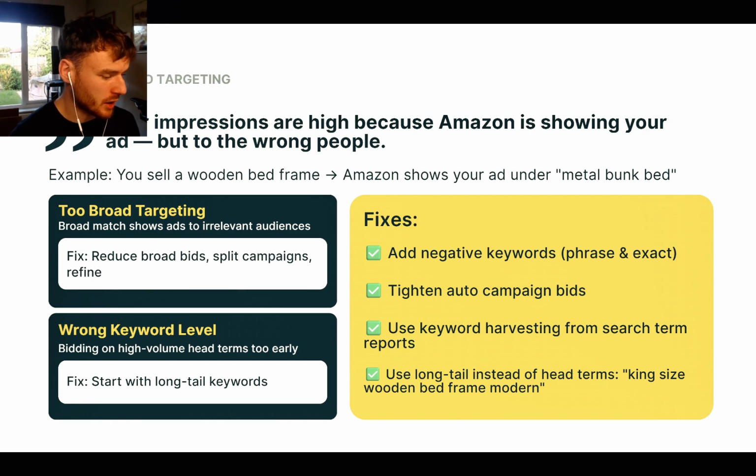We've got wrong keyword level. You're targeting all the high search volume keywords rather than the long tail. Right, the long tail keywords are where you're going to make the most money initially. Fixes: add negative keywords, phrase and exact. Tighten auto campaign bids. Use keyword harvesting from search reports.